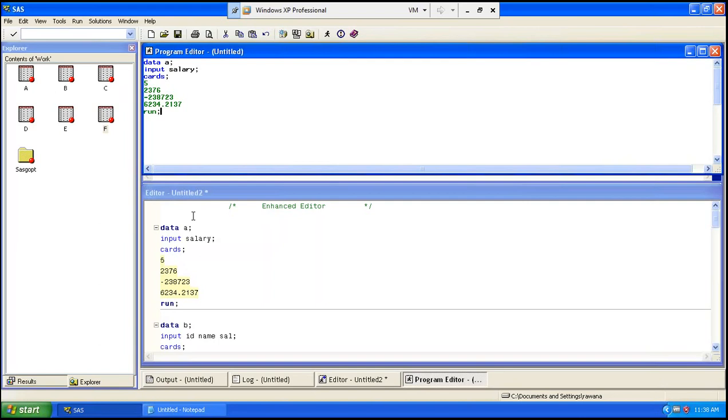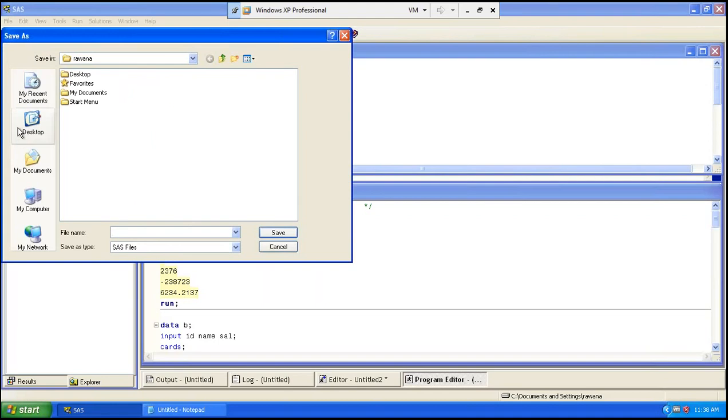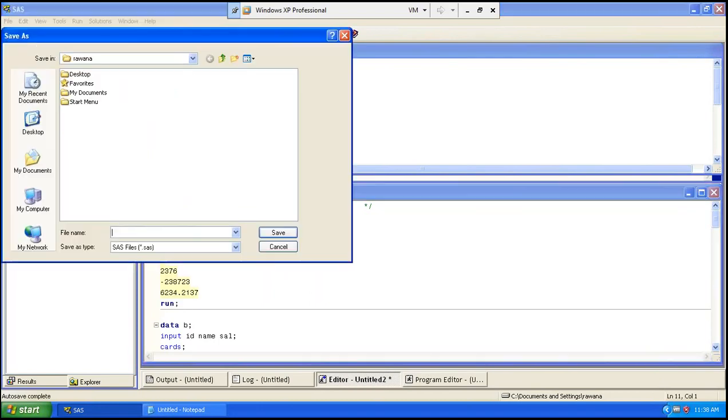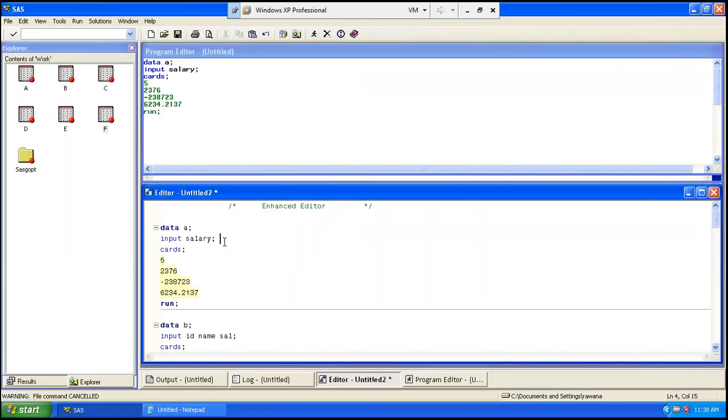And of course, we can save the program from both the windows. If you want to save it from Program Editor, select this window and go for save. Specify the location where you want to save it. Declare the name by what name you want to save it. It will be saved as a SAS file. In the similar way, if you want to save it from Enhanced Editor, select this window, go for save, specify the location, and declare the name. Even this one will be stored as a SAS file. So we can save it either from Program Editor or from Enhanced Editor.